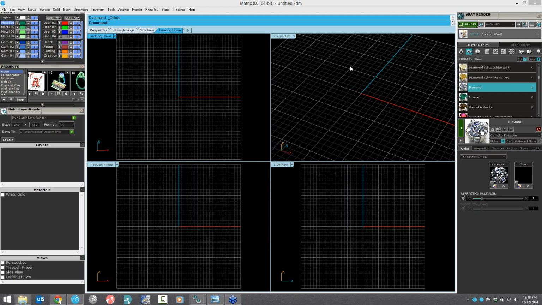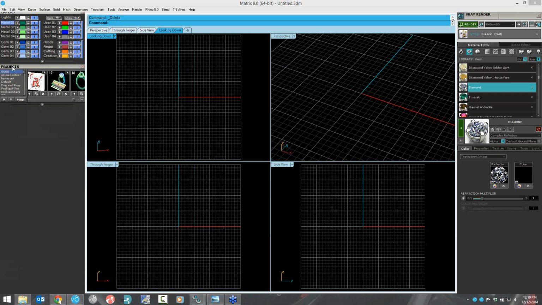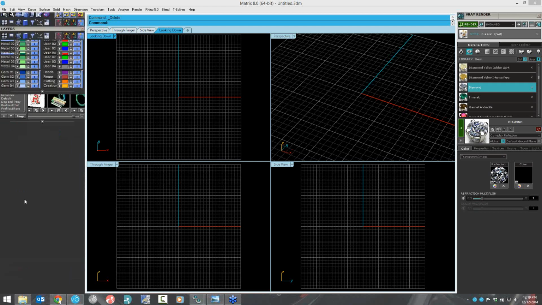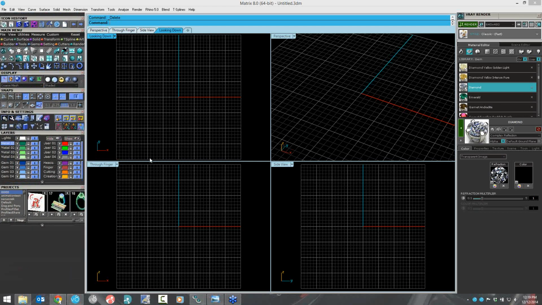So that's about it for what I really intended to show. There's more tools in Matrix 8. There's more stuff going on that I didn't get to today, but I did want to leave a little bit of time for questions.